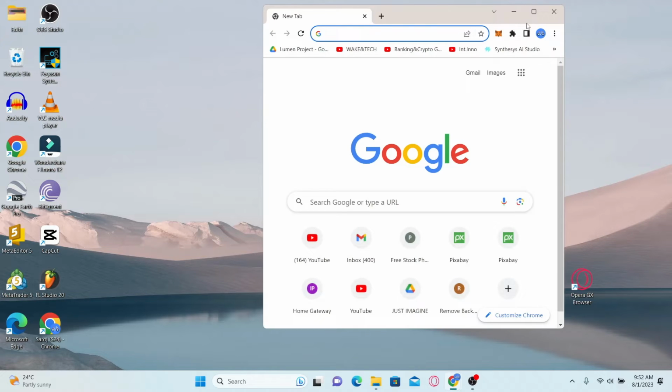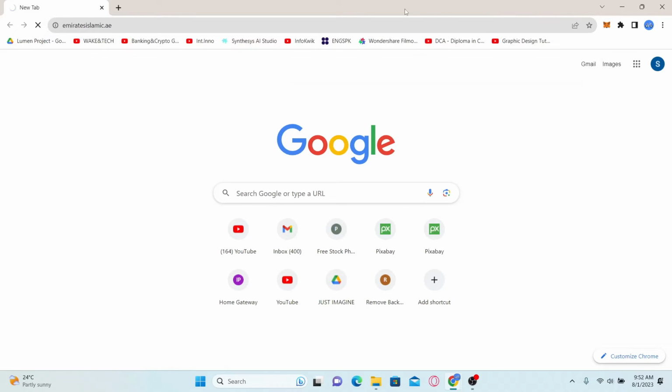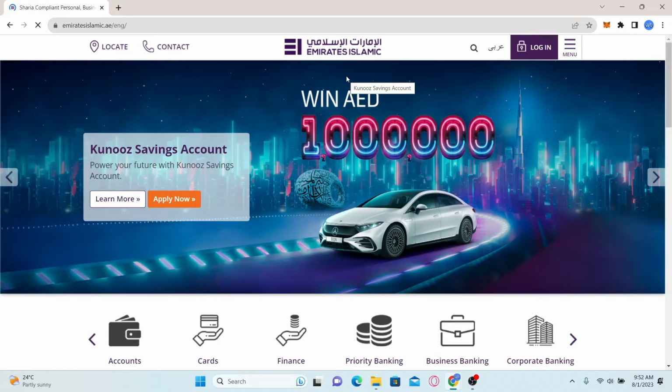First of all, just go ahead and open up your web browser and then type in emiratesislamic.ae in the address bar and press enter. You will then be taken into the official website for Emirates Islamic Bank.